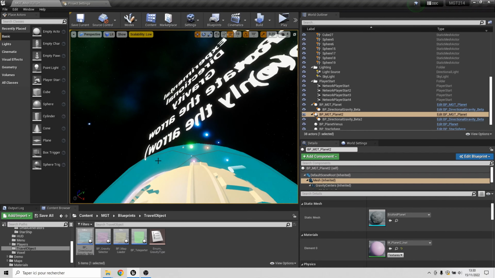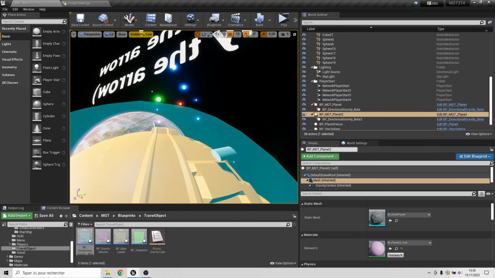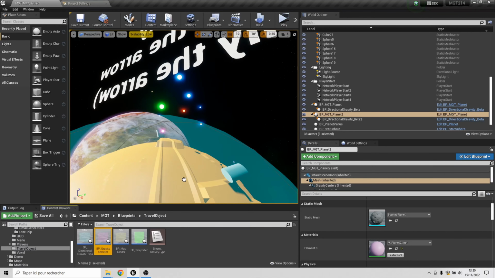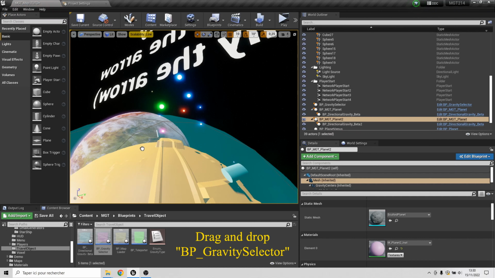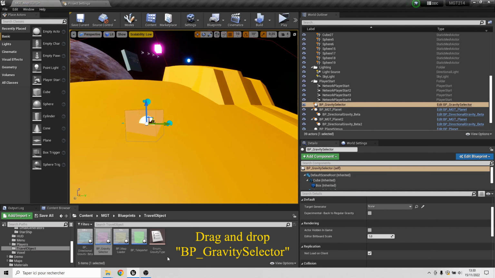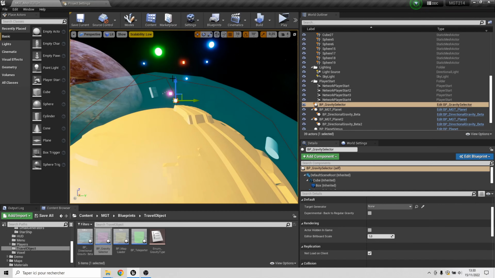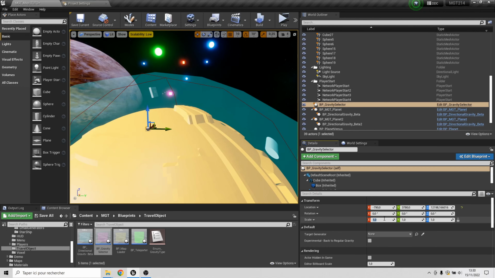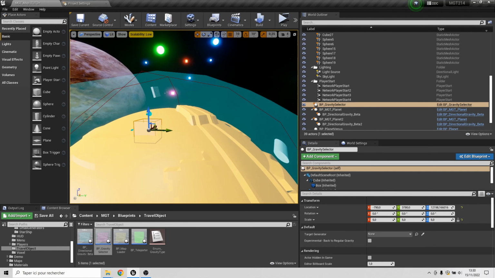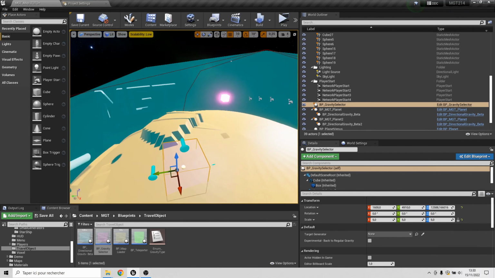Okay, first thing we can use is maybe a gravity selector. So I put a gravity selector in the map. Sorry, I have a little problem with my mouse. Okay, the gravity selector here, and I resize it. Okay, it could be better.